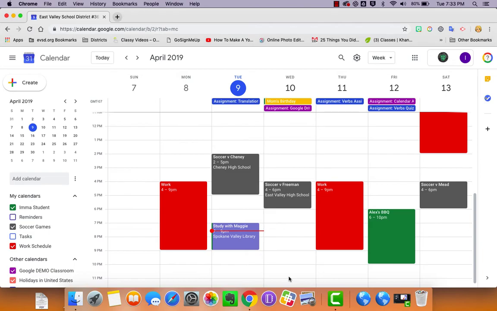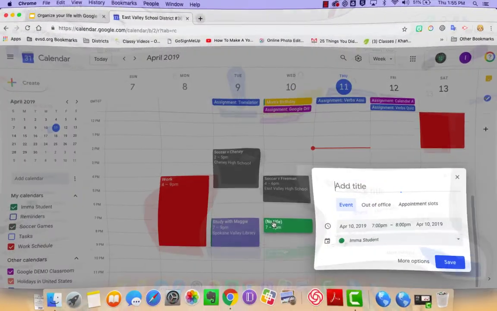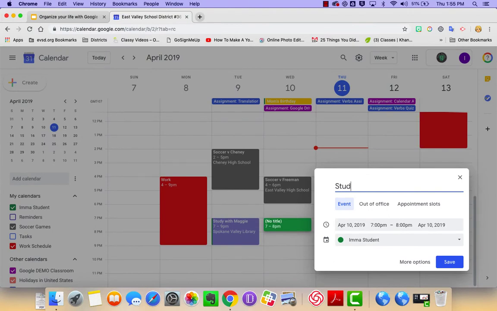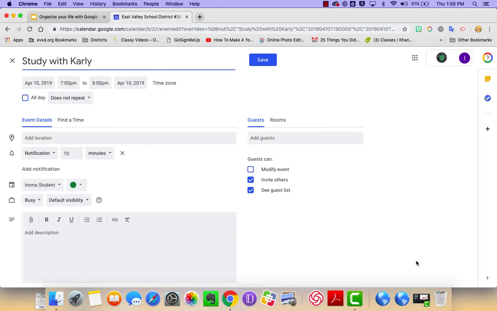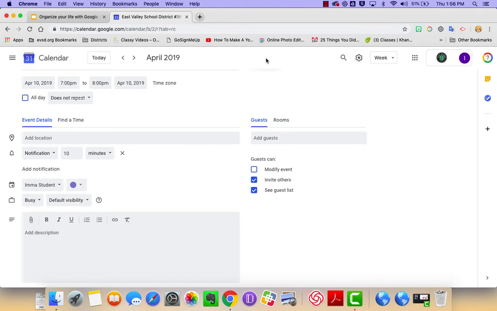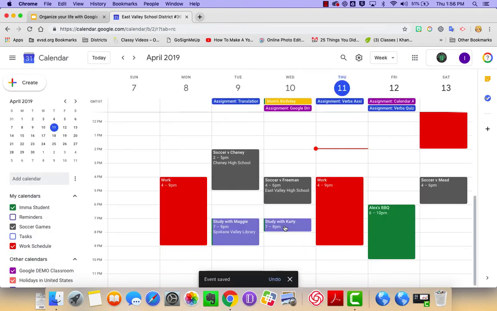Next, I'm going to show you how to add an event just by clicking in a blank space in your calendar. So I just click in a space, and I'm going to add another study time, this time with Carly, and I get the same dialog box up here where I can change my dates, my times, put it on a different calendar if I want to. I can also go to the more options. And the only thing I'm going to change here is I'm going to change the color because I want it to match my other study time. So that what I'm doing is I'm telling myself that anything that's in this lavender color means I'm studying with someone. Notice also the green line on the side of this indicates it's from my main calendar.